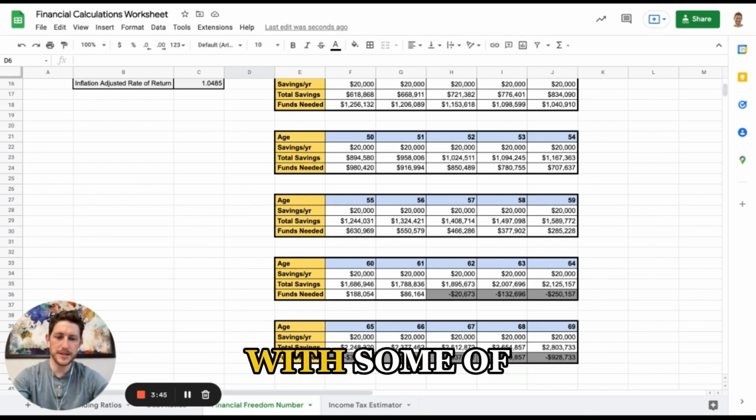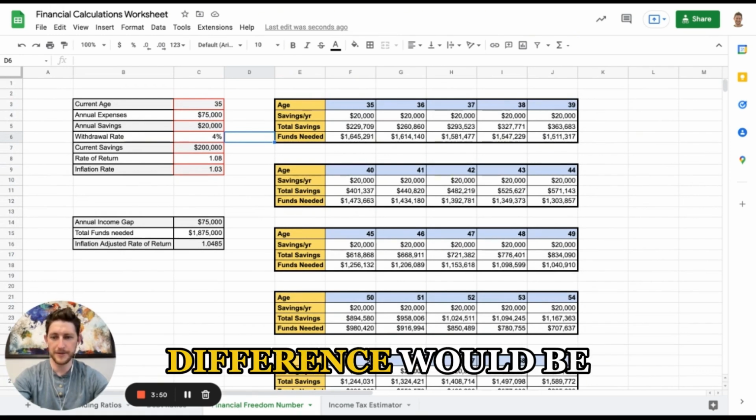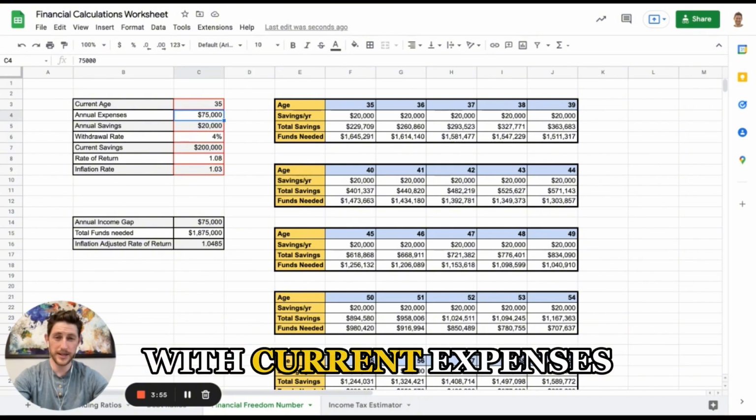So let's play around with some of these variables and say, hey, what if I did this? What if I did that? And see what the difference would be. Number one, let's play around with current expenses.